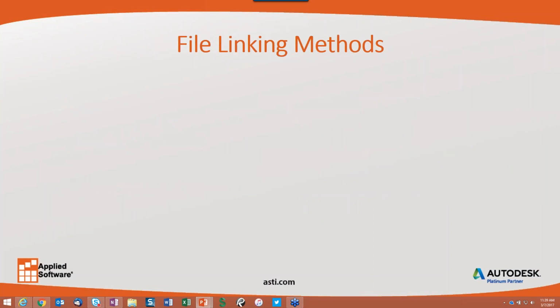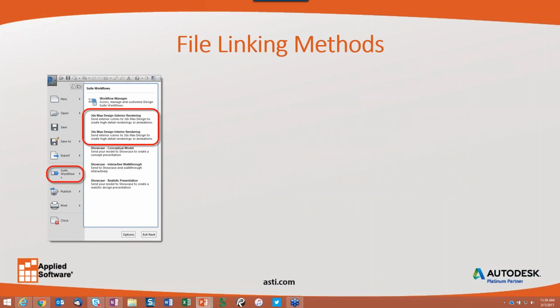Assuming that the method of choice is linking, which is my recommendation, you have several options for doing so. On the application menu in Revit, you may see an item for suite workflows. These options are meant to automate the process of exporting an FBX file from Revit, which is the standard 3D translation format, and then you can link that into 3ds Max, and it automates that process. I don't like these methods for a variety of reasons.